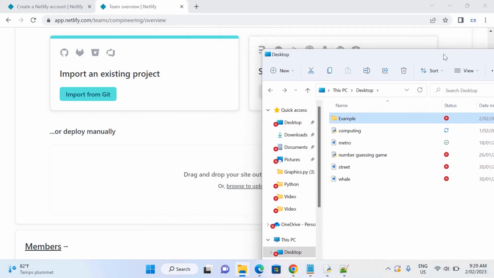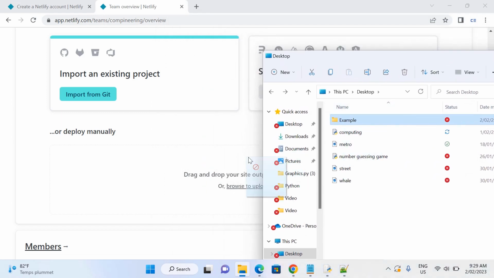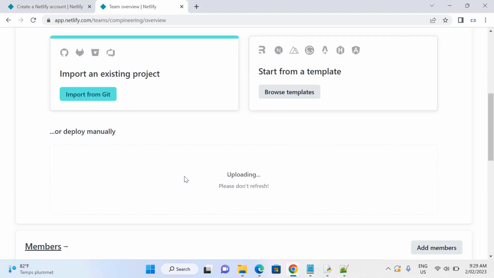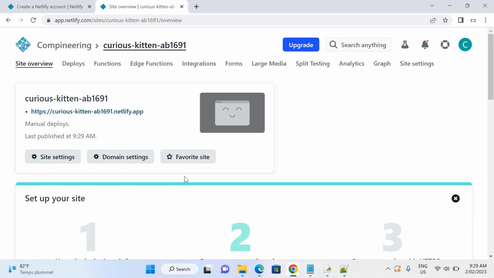So all we have to do is this. So we can just drag the folder here, and we'll wait for it to upload. So here it's going to give us our own URL here, and we can change it as well.